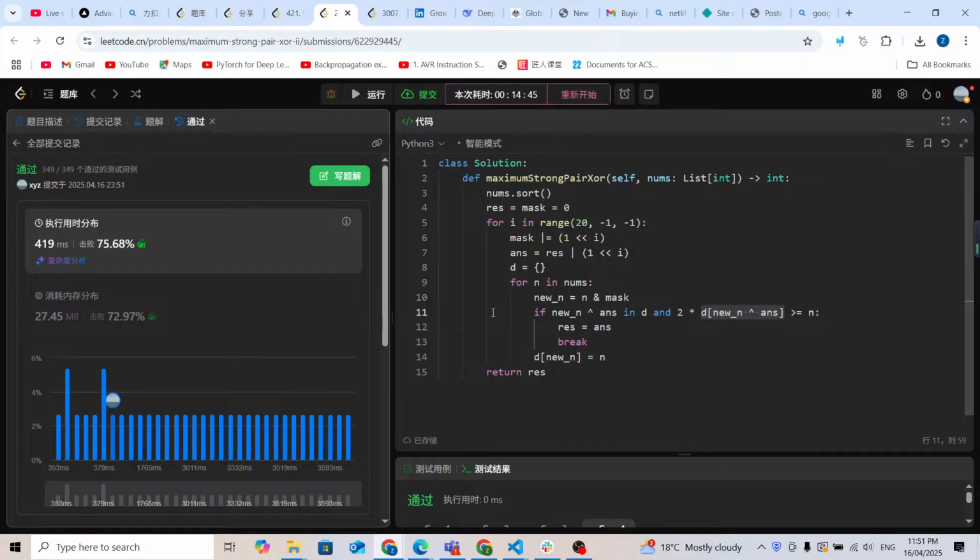And as I said before, the time complexity is n times k. K is 20. N is the length of the array nums. I think that's all about it.